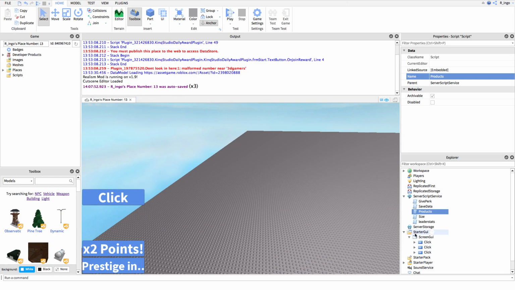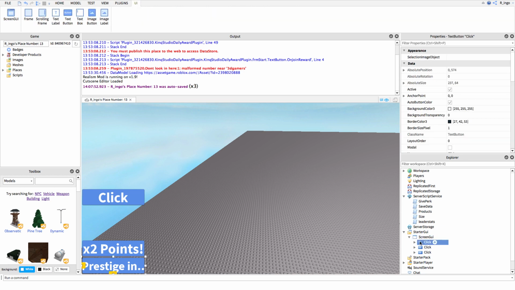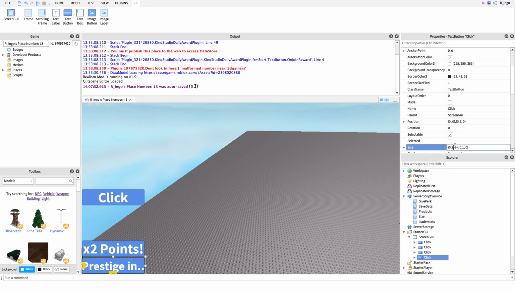Let's now work on a way that you can purchase the products. I'm going to duplicate my prestige button, and I'm going to change the position and text, as well as delete any scripts.